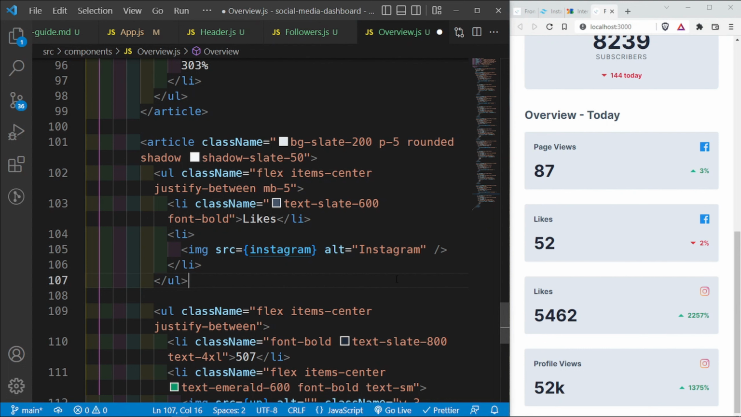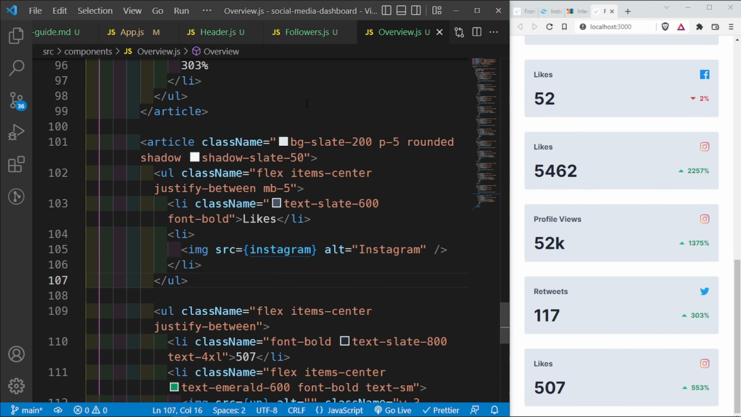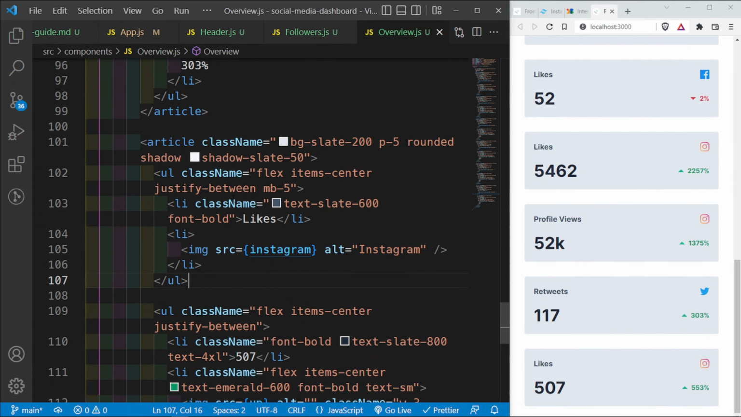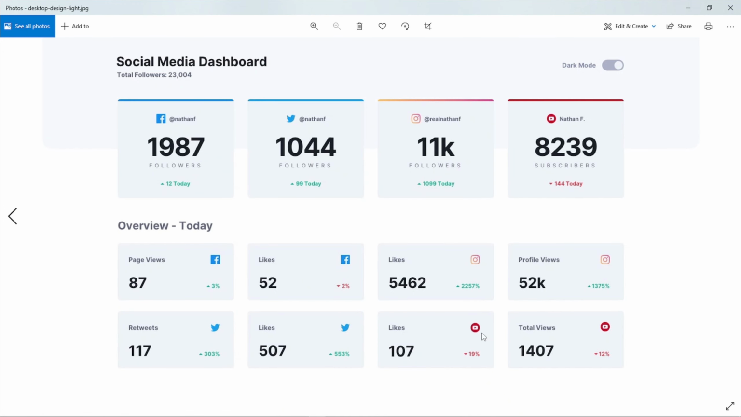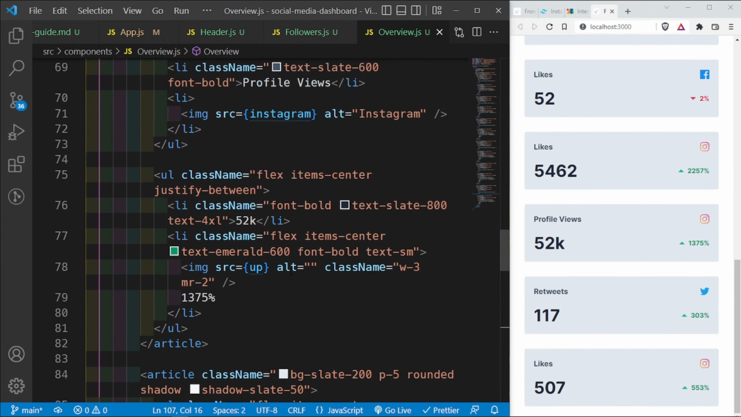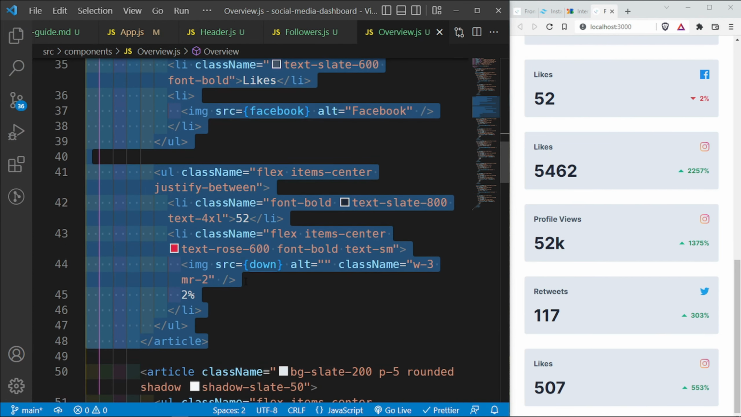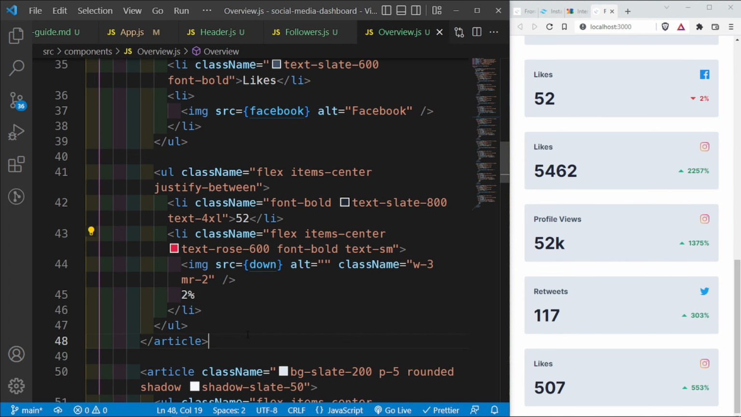Wait a minute. I'm doing something wrong. Oh, I hadn't saved it. Okay. Let's go ahead and do now the likes and the total views. So we have YouTube next. Both of these are red. So let me copy this second article for the likes. The likes should be Facebook likes. Here. So copy this because it has the red text here. That's why I'm copying it.